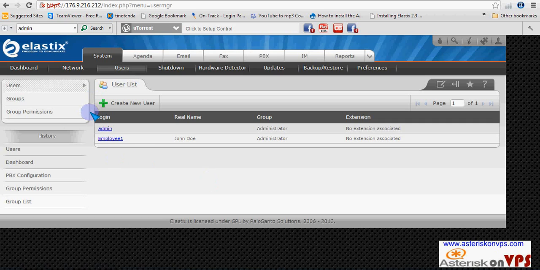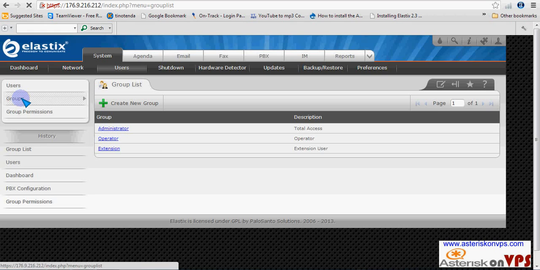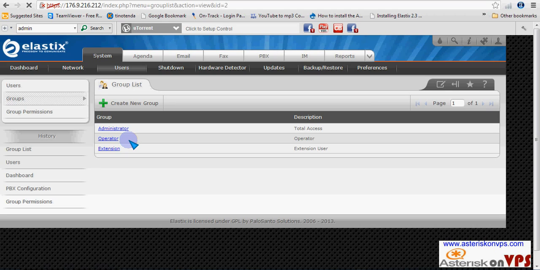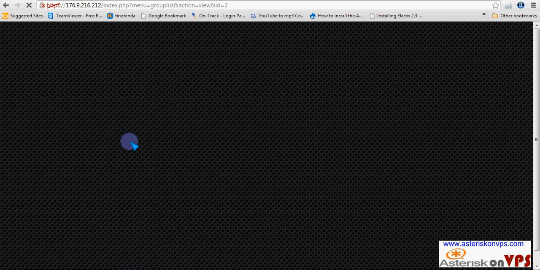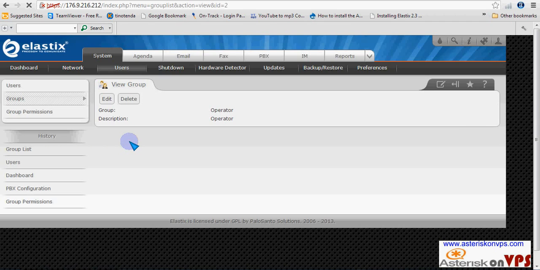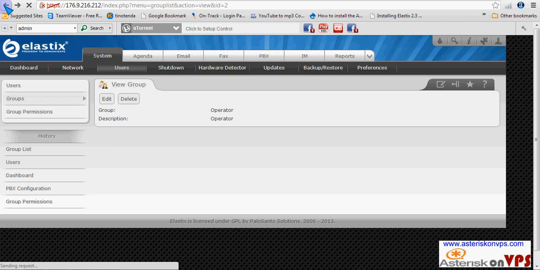Now, when you get to the users, you will find that there are three groups already created here. You can create more groups if you want, but there are three groups created by default with different access configurations. The administrator has access to everything on the system. Operator, you can choose this to make it something else, but normally operators is for call agents. Let's say you are operating a call center, so your agents are operators.